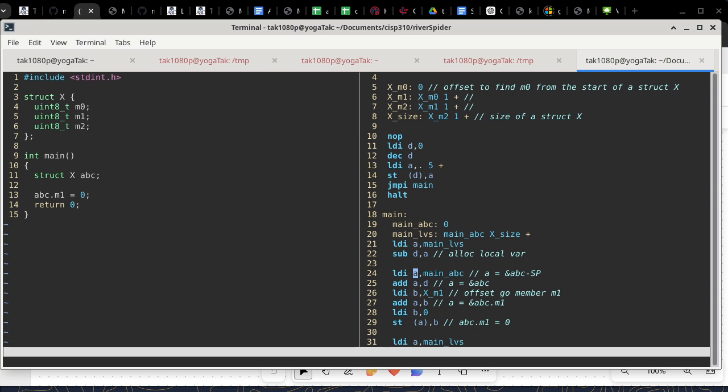And then after that, we go like, okay, but I don't want to change the first byte of the structure to a 0. I want to change the second member of the structure to a 0. So now the question is, I know where the structure is. Where do I find the second member? The offset to the second member is defined up here. X underscore M1 is defined to be X underscore M0 plus 1. But X underscore M0 is a 0. So that means X underscore M1 is just 1. Okay, it is just 1.